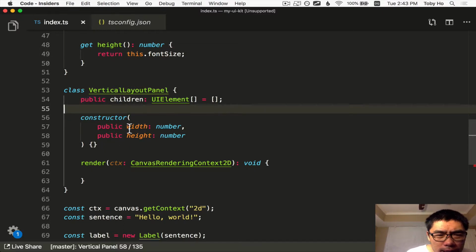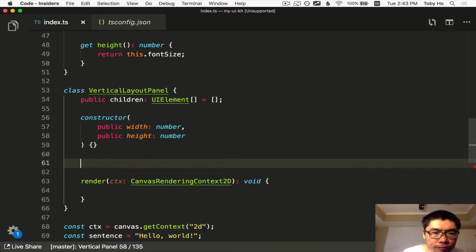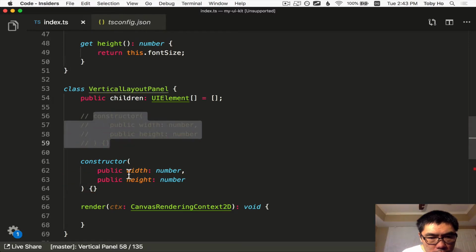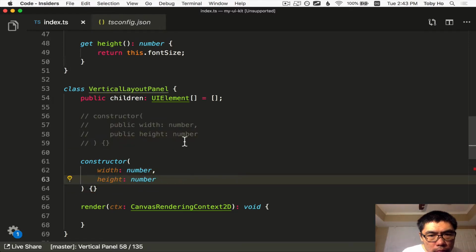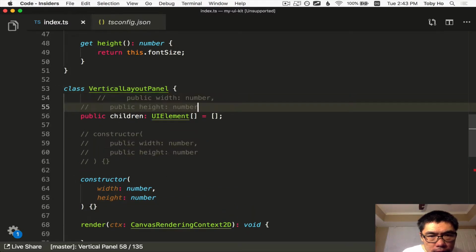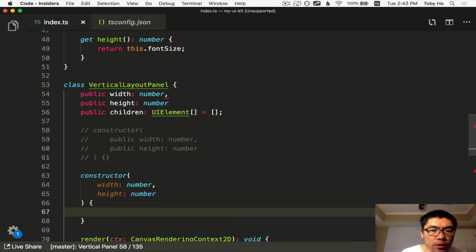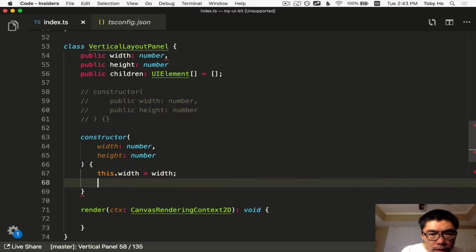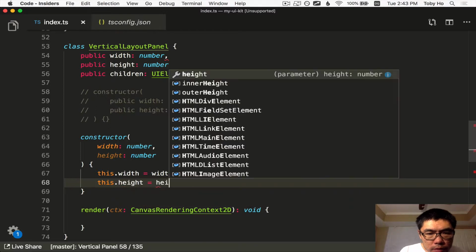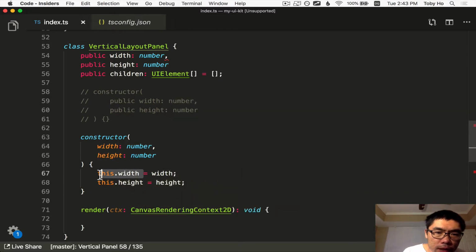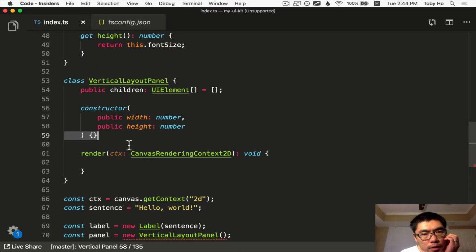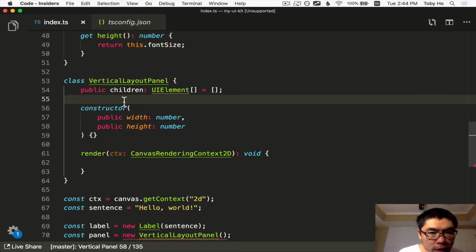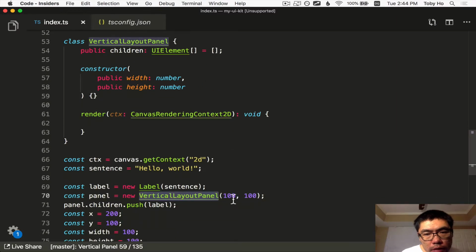To give you a comparison, this piece of code is equivalent to having these guys up here, and then also inside the constructor setting these named properties to the same named parameters of the constructor. So this is simply a shorthand to do the former. So now the vertical panel is going to receive the width and height as parameters to the constructor.